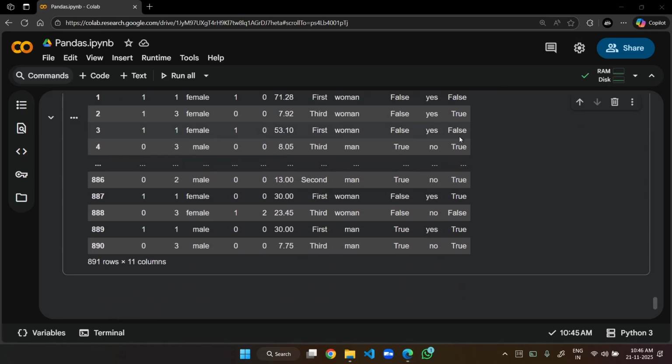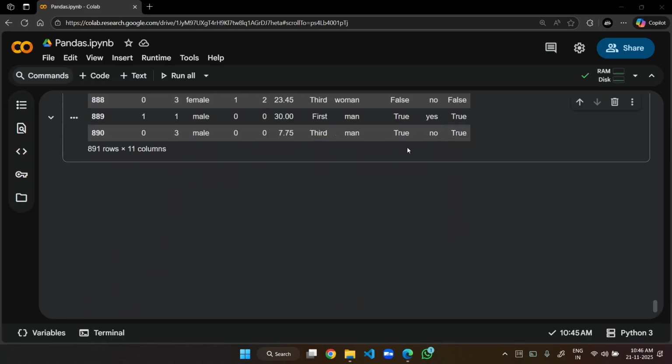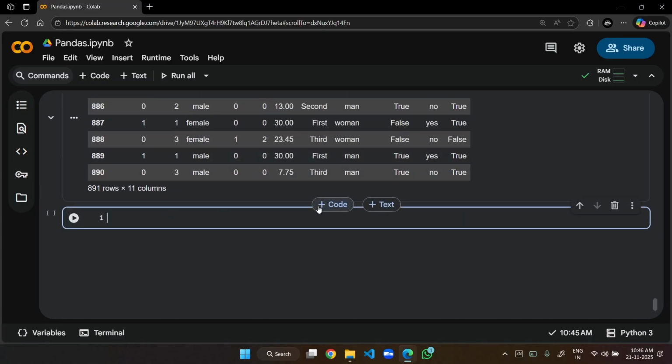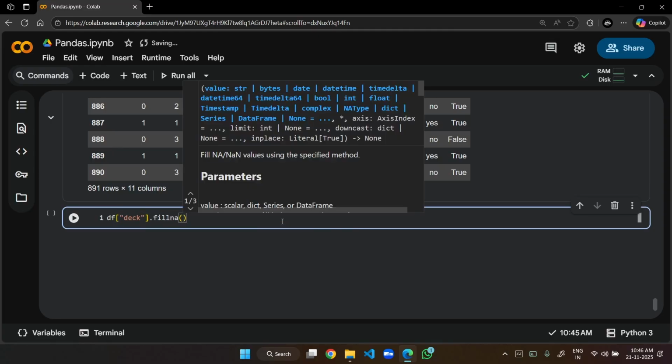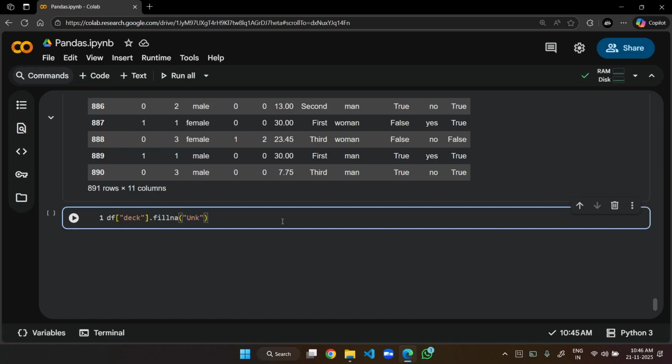Sometimes you might agree that dropping the data is losing too much information. Instead, you can fill these missing values. The simplest way is to fill with a constant. Here I'm going to fill the missing deck values with a string named unknown so that we have no missing values. In order to do that, you can select the column, df['deck'].fillna, and then whatever values you have, we'll call it unknown.